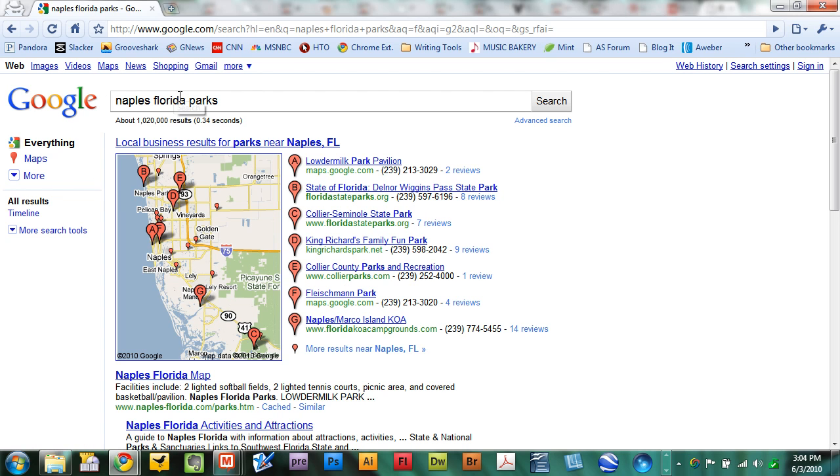Or you can come down here and get additional information on various websites about parks that are in Naples, Florida. So if you have a city and you want to find out where its parks are, just replace where I have Naples, Florida here with whatever city you want to use. Type in parks to find that information.